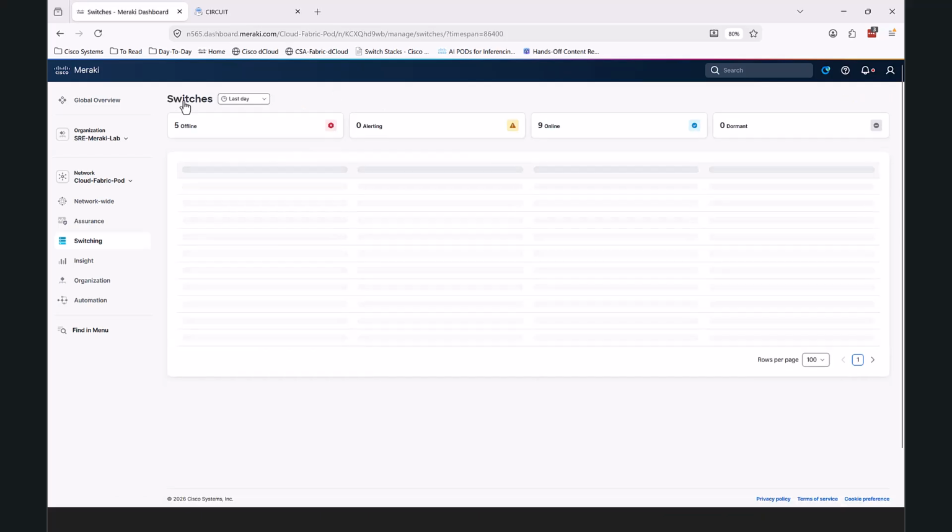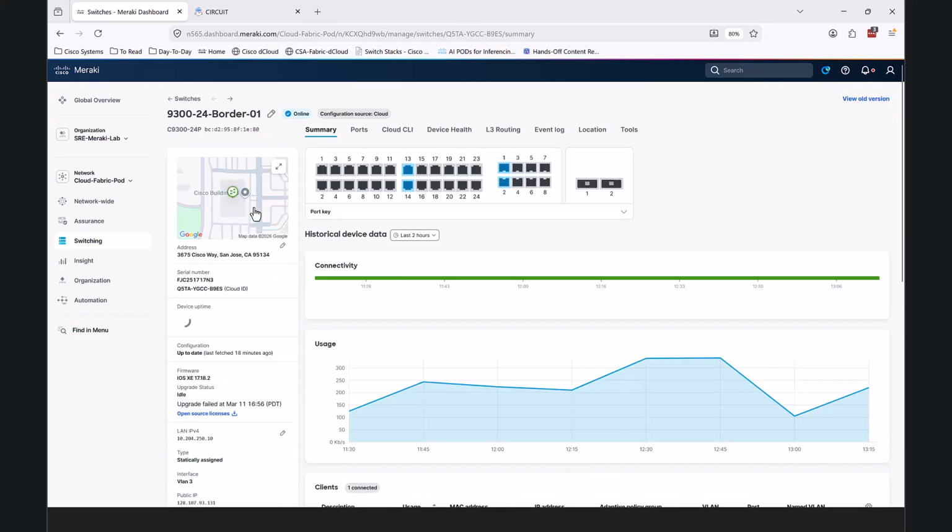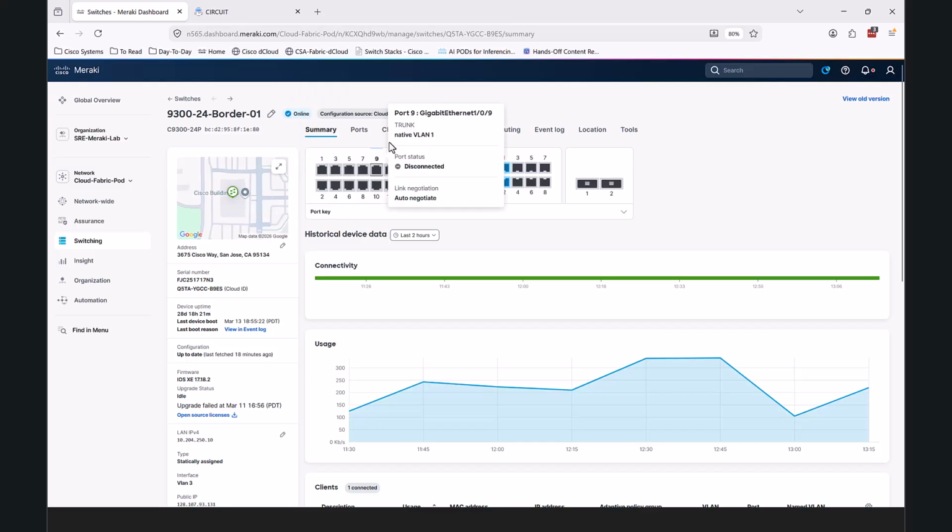I'm going to click on the switch breadcrumbs and go back to the switch list and click on border 1, because now we're going to do the border 1 side of the Spine 2 connection. So again, we want to start at the top and work our way down. So we're going to do border 1 first.